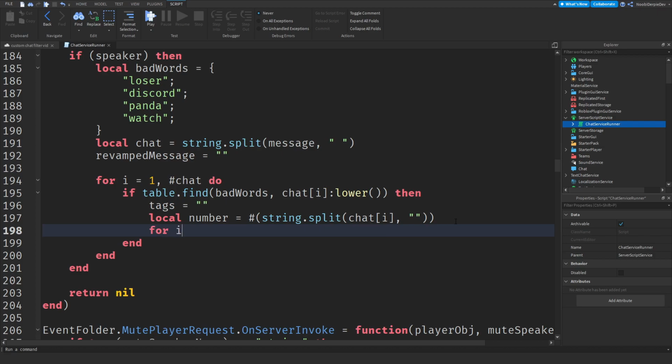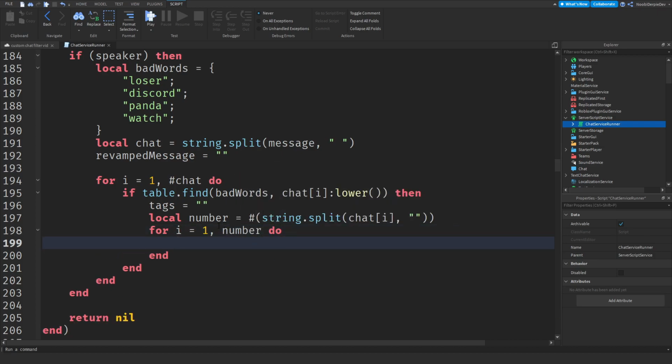So for i equals 1, comma number, do. And we are not going to do hashtag number because over here we already did a hashtag. So for i equals 1, comma number, do. And then tags is equal to tags dot dot with a hashtag, like that. And then you want to drop down to this end over here.